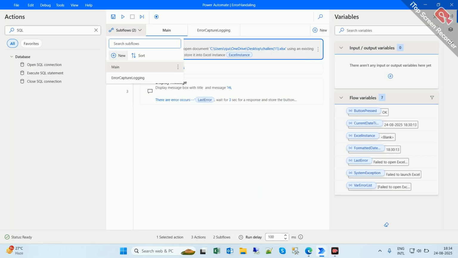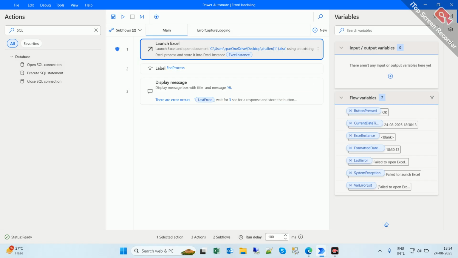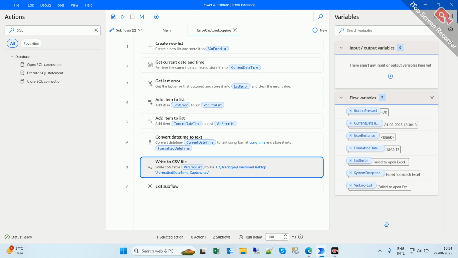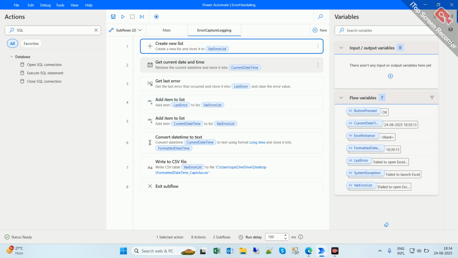Go and click here New, and give the name of the subflow. I have already created it. I create a new list first and have given it a name. I have used Get current date and time, and I have also used Get last error. Any errors that come will be captured by this Get last error activity. I have used Add item to list two times.